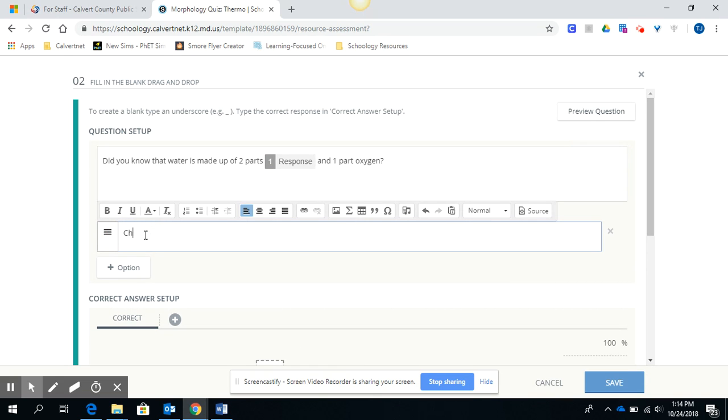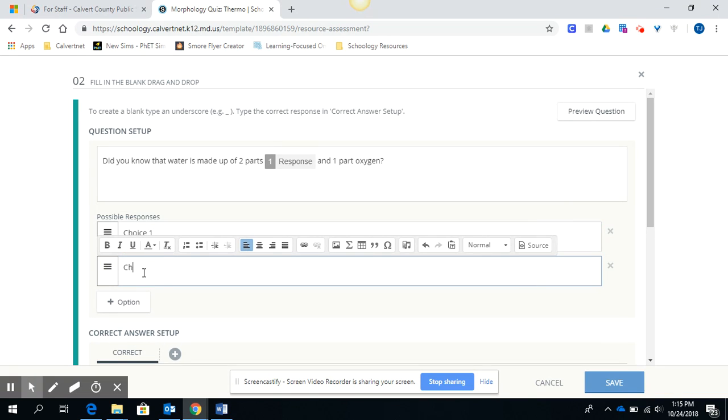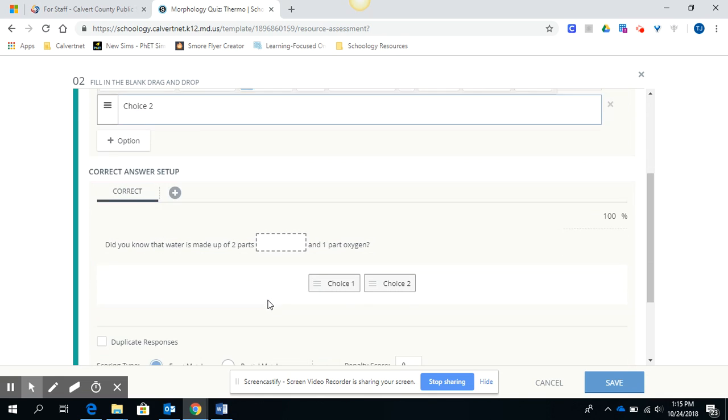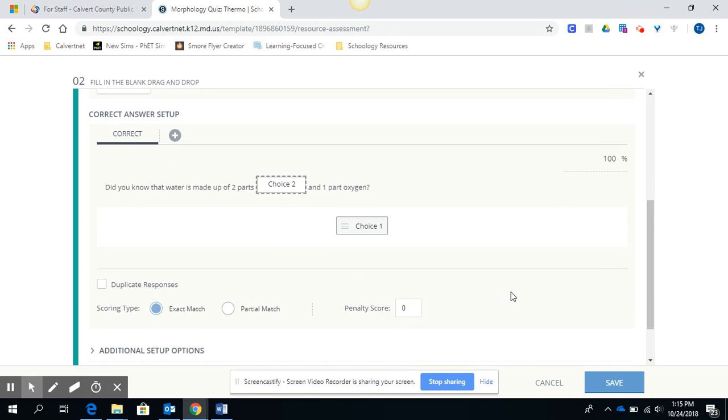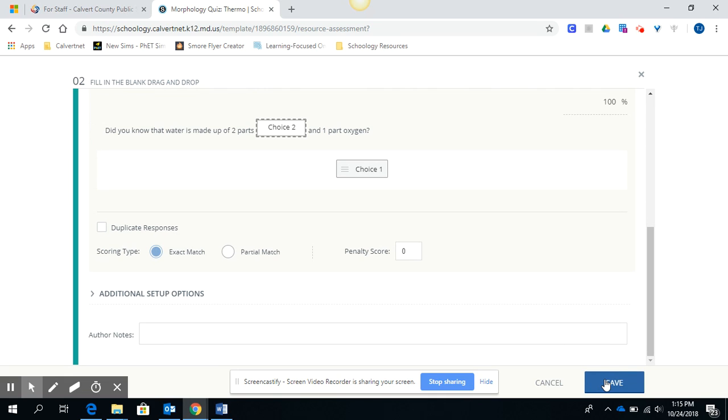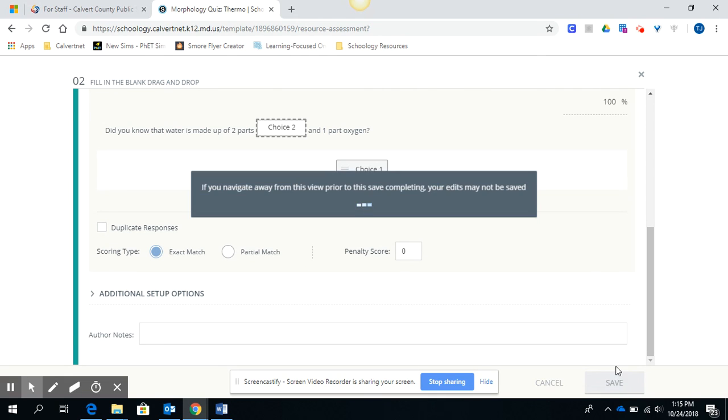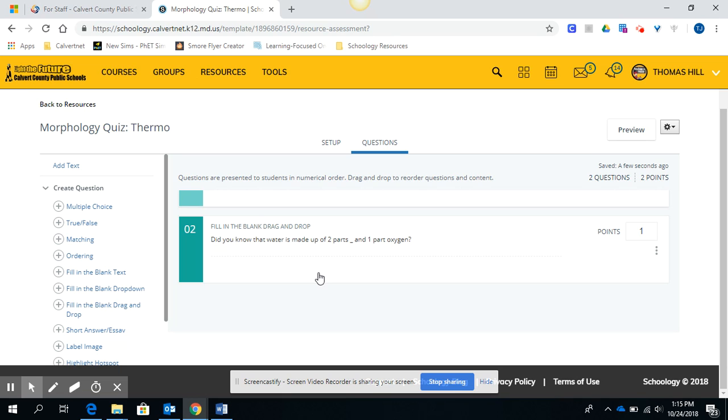So I'm going to put choice 1. And you can have as many choices as you want. I'm just going to, for this example, put 2 choices. And then when I come down to the bottom, now it's already populated the question, it's already populated the choices, and now I just drag and drop the correct answer into the spot. Come down to the bottom, hit save, and now this question is done as well. And we just set up 2 questions there pretty easily.